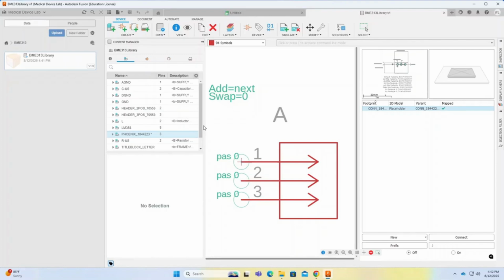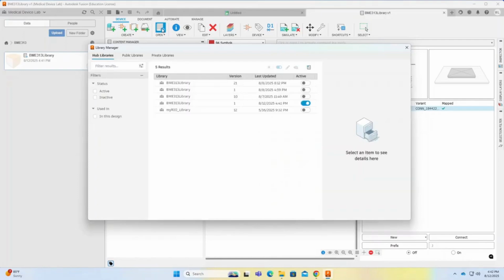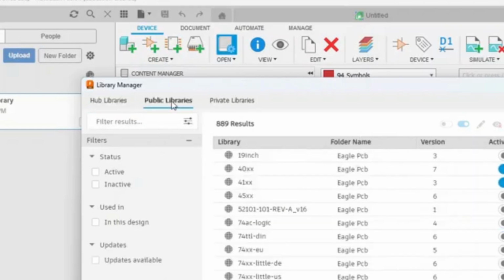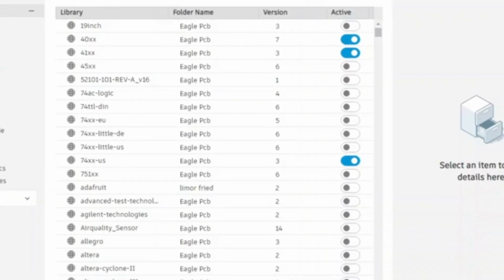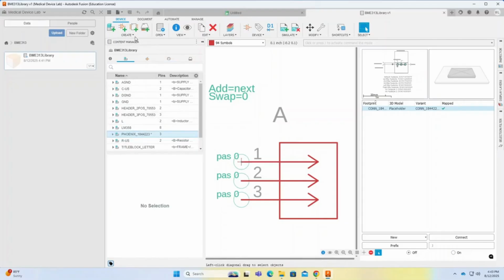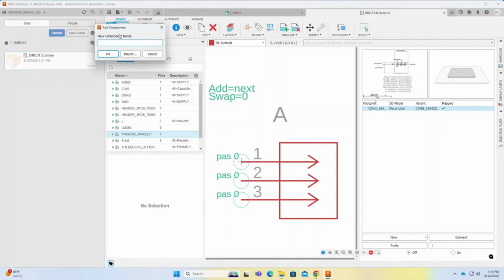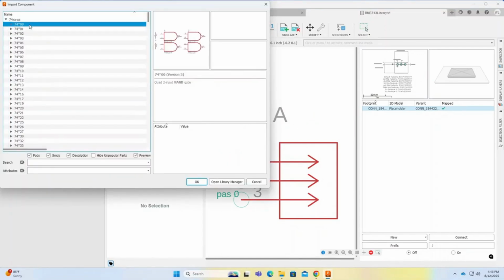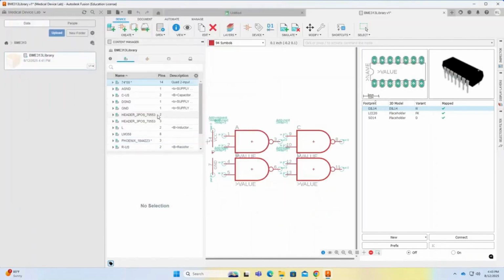Here are the general steps to manage the library. Open the Library Manager, where you'll see 3 categories. Hub libraries are those you've created or uploaded, while public libraries come from Fusion. Toggle a library to make it active. After selecting the libraries you want, you can import components into your project library. For example, to add a new component, click Create, New Component, and Import. Choose the component. Here I'm selecting the Digital IC 7400 and click OK. The component will appear in your library.